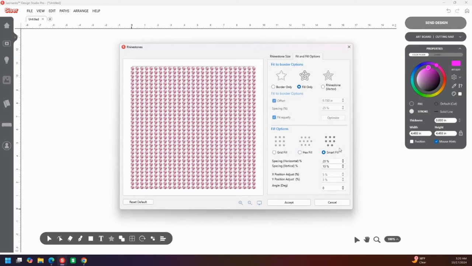Now, that's for smart fill. Notice your X position and your Y position is grayed out. That's because this is kind of being smart and determining the best way to fill in this shape itself.